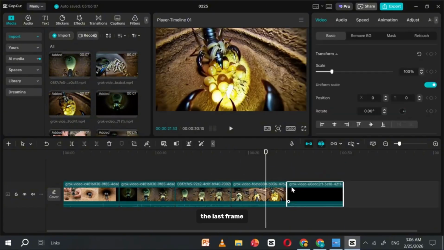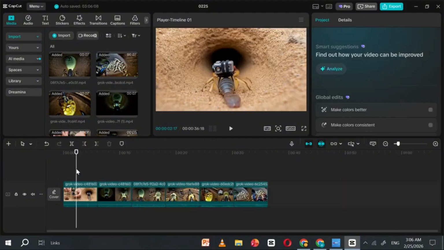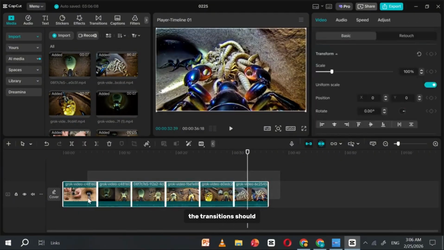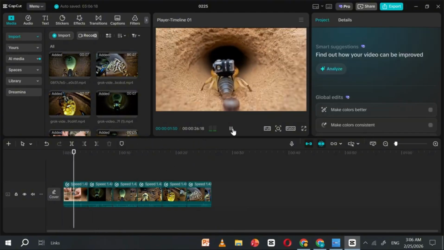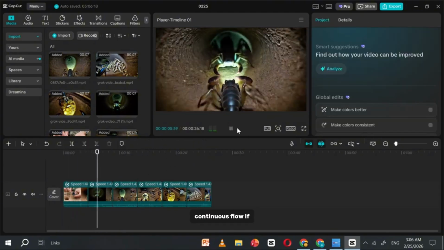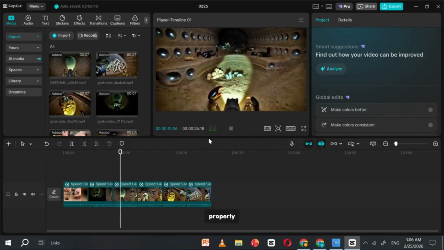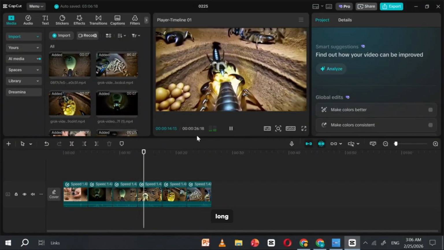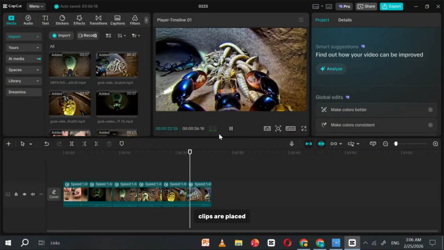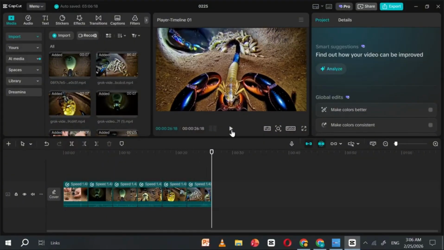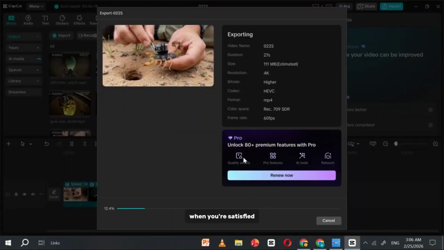Remember, since we used the last frame of each previous clip as the starting frame for the next one, the transitions should already align smoothly. However, you still need to place them carefully in the correct sequence to maintain that seamless, continuous flow. If everything is arranged properly, the video will look like one long, uninterrupted shot without any cuts or visual jumps. Once all the clips are placed correctly, review the entire sequence to ensure everything flows naturally and looks polished. When you're satisfied with the final result, export the video in 4K resolution for the highest possible quality.